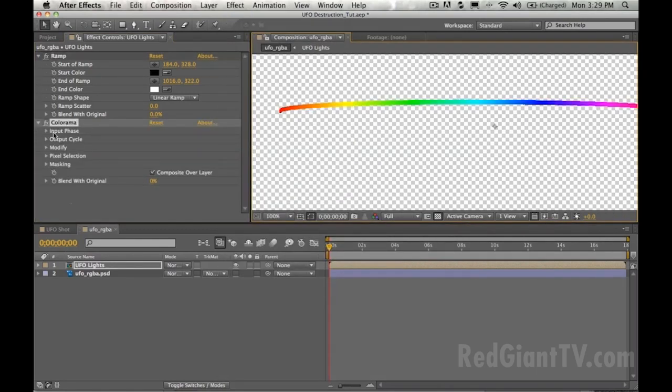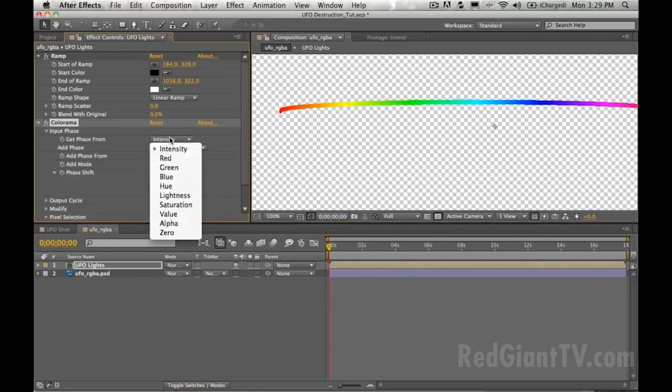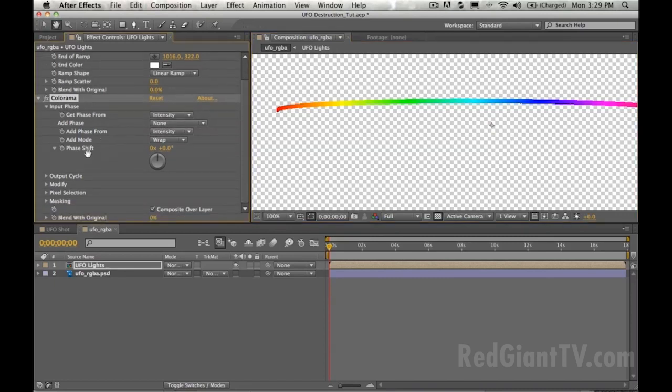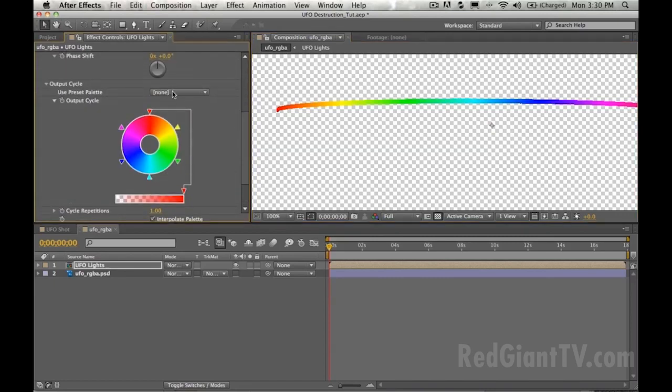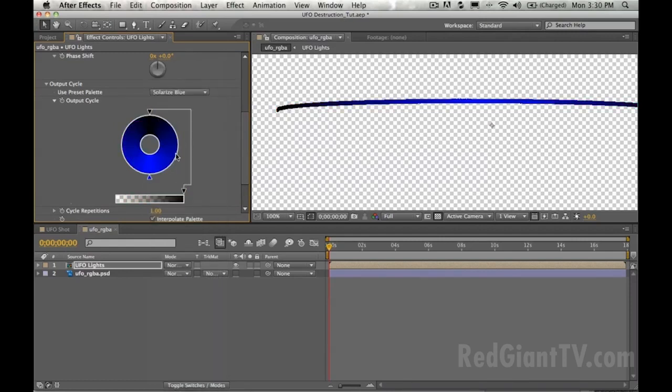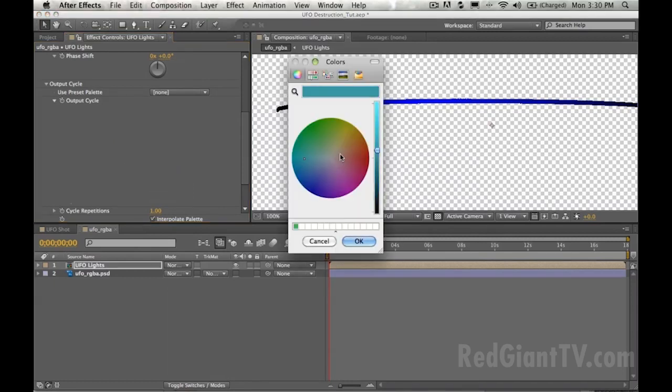So what Colorama does in general is map something to something else. So we can map something like intensity or lightness to a color wheel. In this case, I'm actually going to use the intensity, that black to white, and map that to not a spectrum, but let's say solarized blue. In fact, I'm going to add one more color point to this, and I'm going to modify this blue so it's not quite that heavy supersaturated blue.